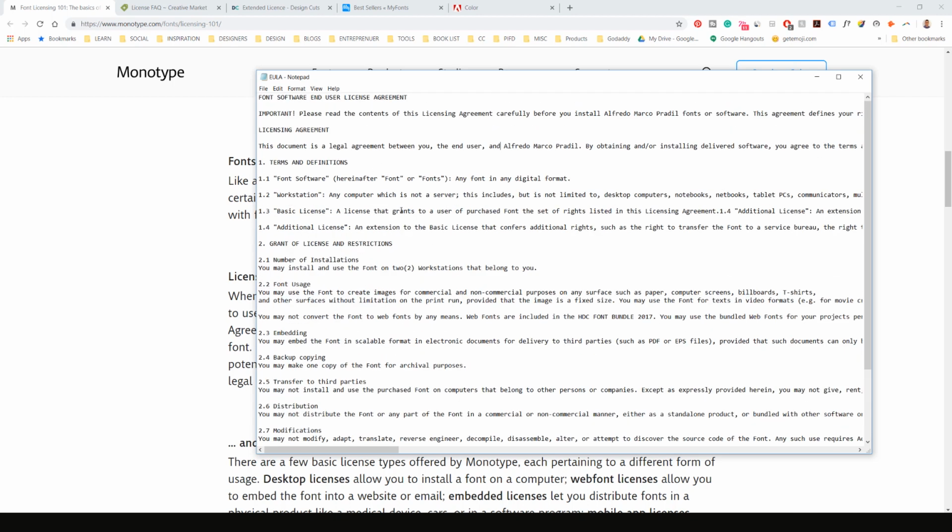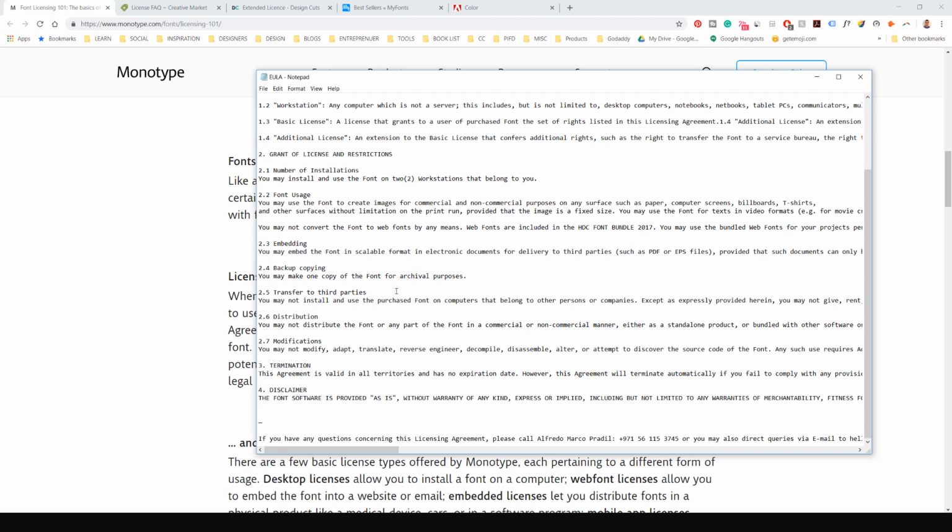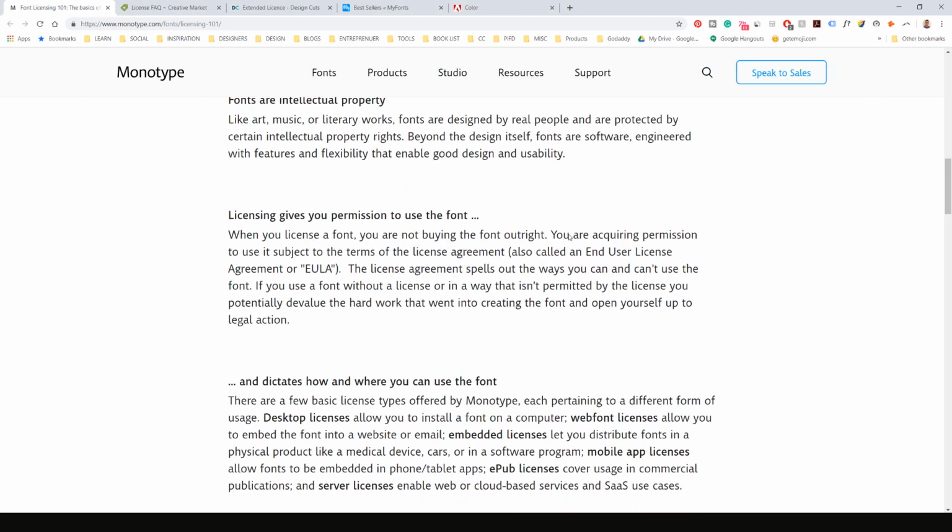Usually you'll get this within the folder that you purchase, but always take a look at it and keep in mind that once you purchase, you'll abide by these rules. So yeah, you've got desktop, you've got web, and you've got products. Sometimes a lot of free fonts allow you to use them for both personal and commercial, and those are the 2 main ones. So you've got personal and commercial.